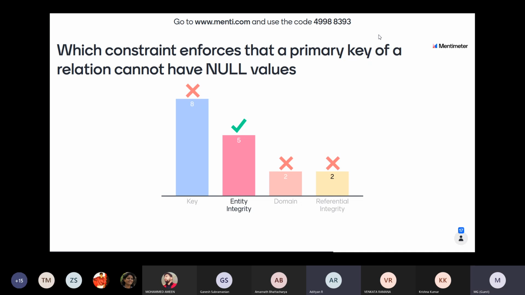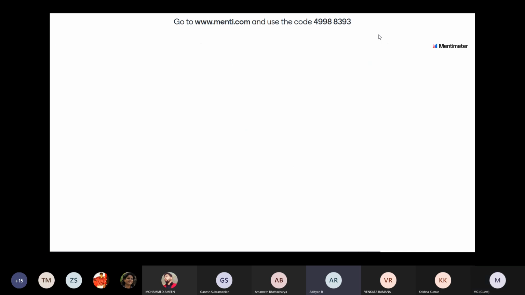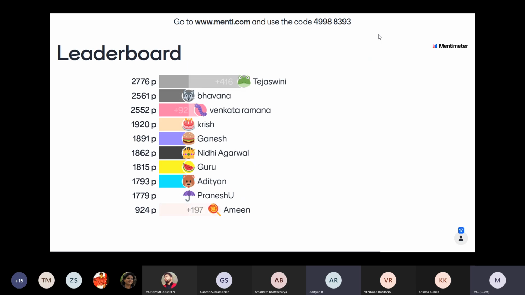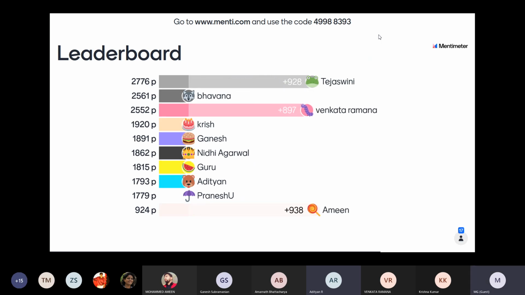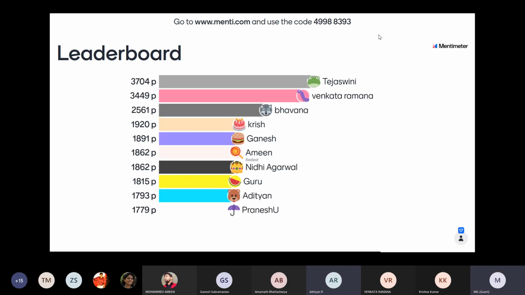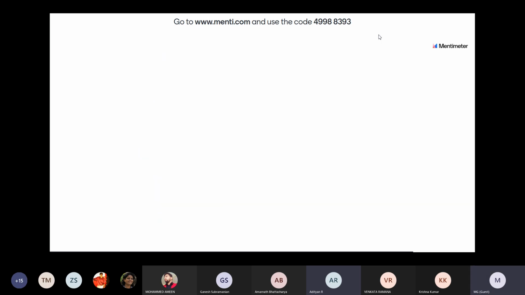Only 5 of them have answered. Let's see how the leaderboard has changed. Among the top 3, Tejaswini still remains first. Venkada has jumped. Bhavana third. Krish is fourth. Ganesh is fifth. Amin has jumped to sixth. And in this round, Amin was the fastest to answer. Last question. Let's see how it goes.